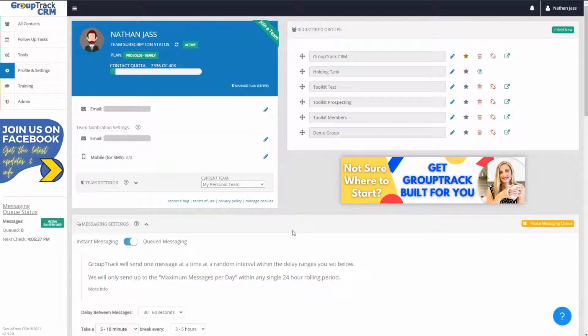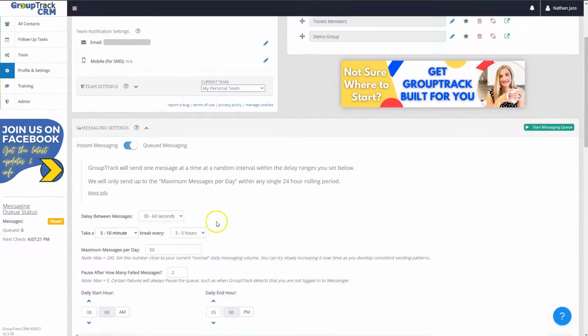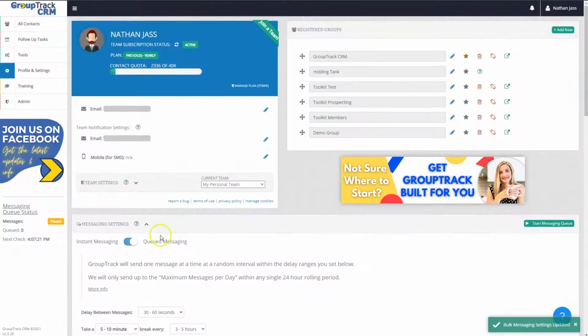In the last video, we talked about configuring this messaging settings panel in your profile and settings to enable bulk messaging. For demonstrating how to actually use bulk messaging, I'm going to go ahead and pause the messaging queue so that messages don't go out, they'll just queue up. And what we'll see is that the settings, everything is still intact here, and we will be able to review the messages that would send.